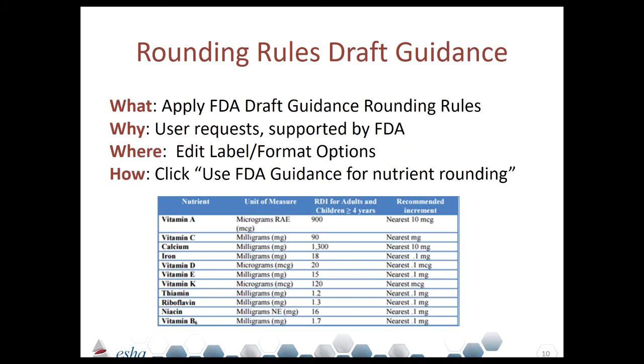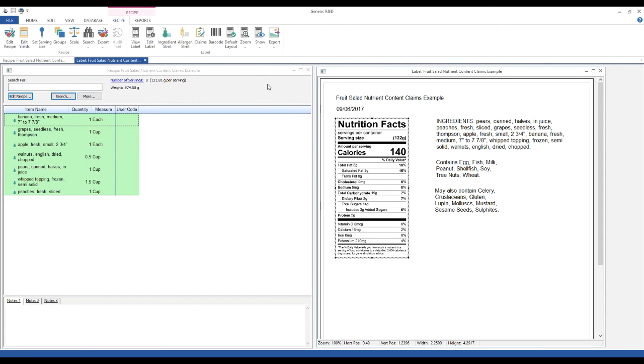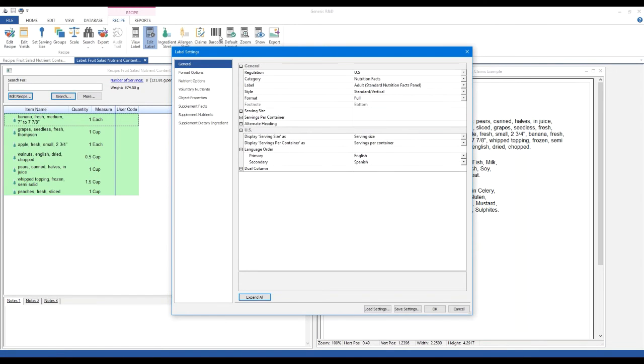Absolutely. Let's get back over into the Genesis application. I'll use the same recipe that I had open before. We'll take a look at our label. Give it a second to open up here. So right now we have a US 2016 label showing up.